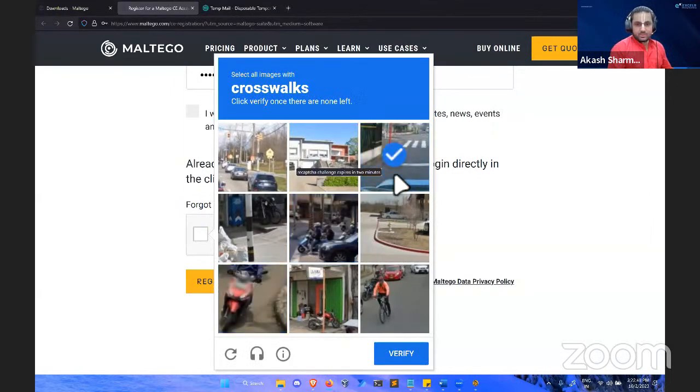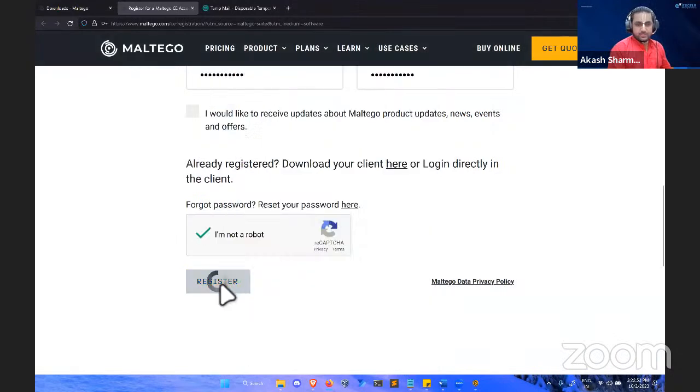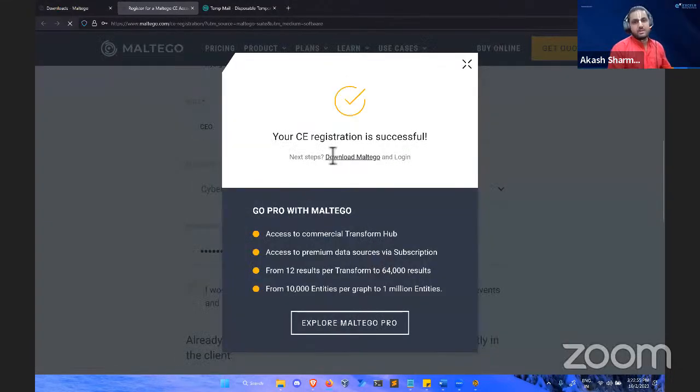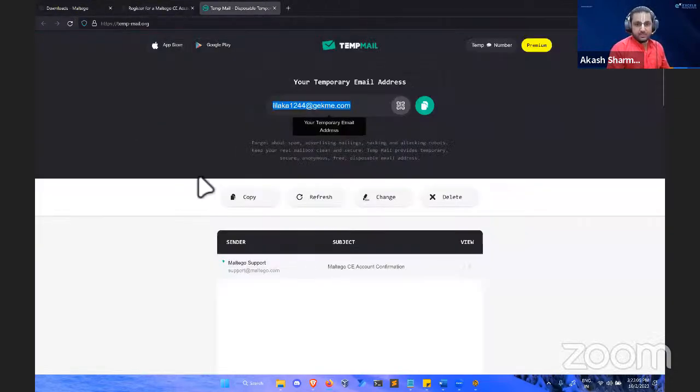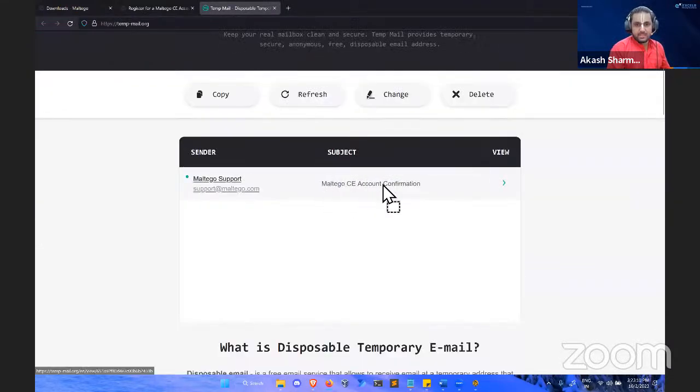Okay, crosswalks. Okay, all right, done. So click register. Should work now. Awesome. So it is successful, although I have to activate my account, otherwise it will not work properly. So I'll be going back in the temp mail, and you can see here I have a Maltego account confirmation right here.